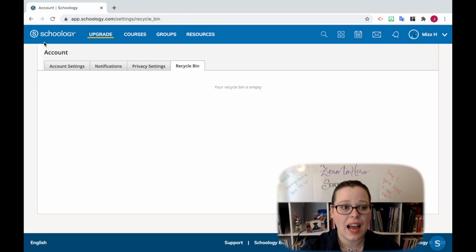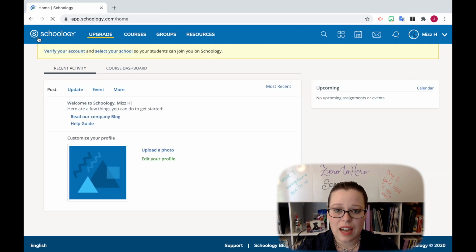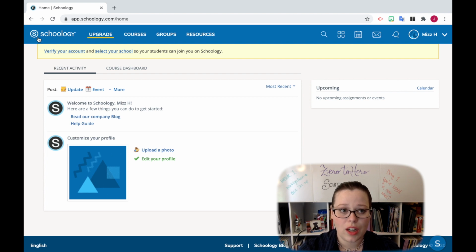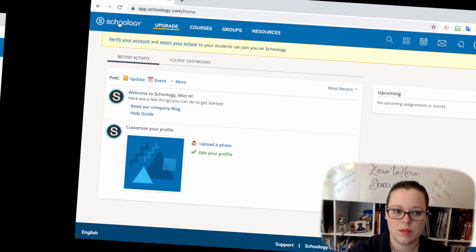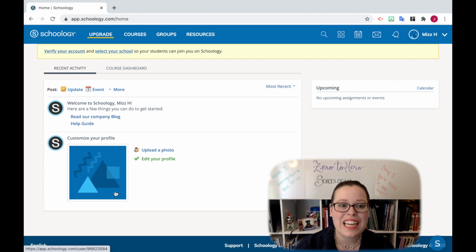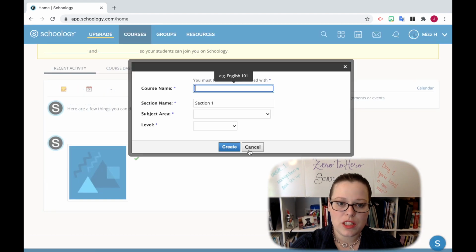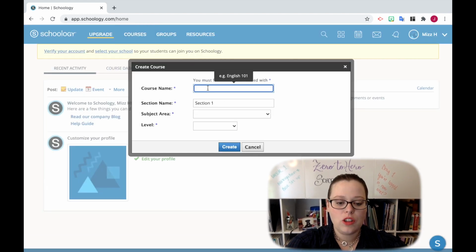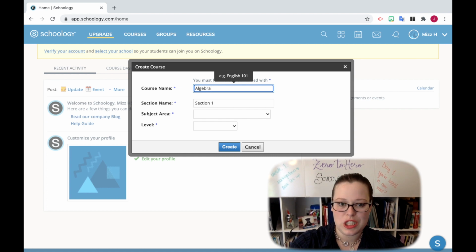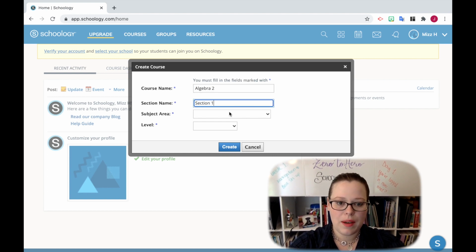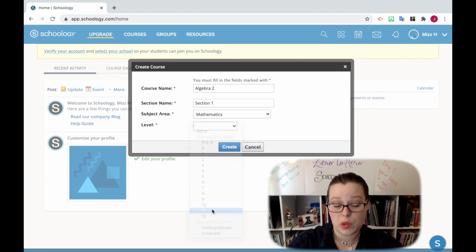So let's click that icon to go back, and we are now sitting pretty on our course here on our essential first page. So we're back to this main page, and there's a lot of things you can do here. What we're going to do now is just add a course and then rearrange them. So to add a course, all I'm going to do is click Courses and click Create a Course. It makes you pick a name. I'm going to pick Algebra 2, because that's what I'm teaching this year. Call it Section 1. My subject area is Math, and my level is 11th grade, because that's what most of my kids are in. I'm going to hit Create.